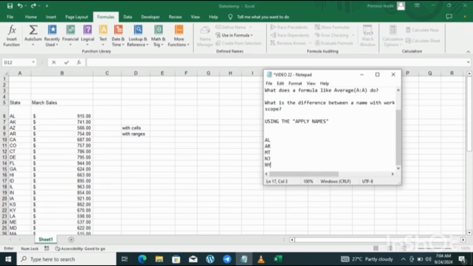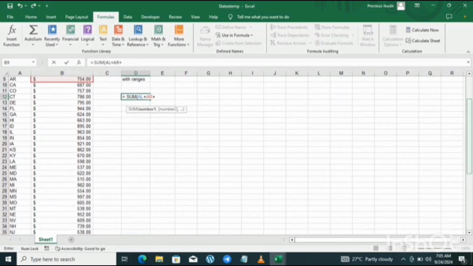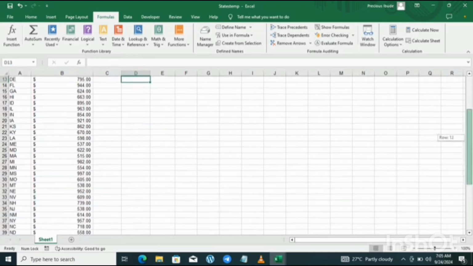Naturally, before, you would say SUM equals, then start picking them out one by one. Alabama, you now say plus Arizona, which is AR, plus again. Then you look for the next one, Montana, MT, plus again. After looking for New Jersey, NJ, you select it, say plus again, then NY. You close the bracket and press enter. That's the manual way, and it's a bit stressful.